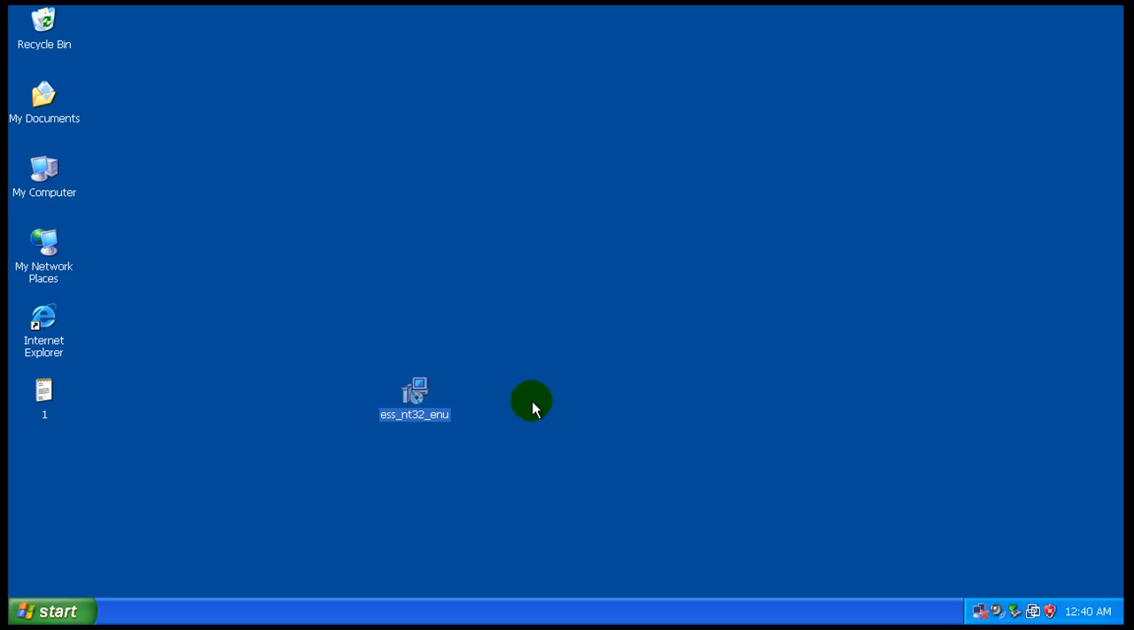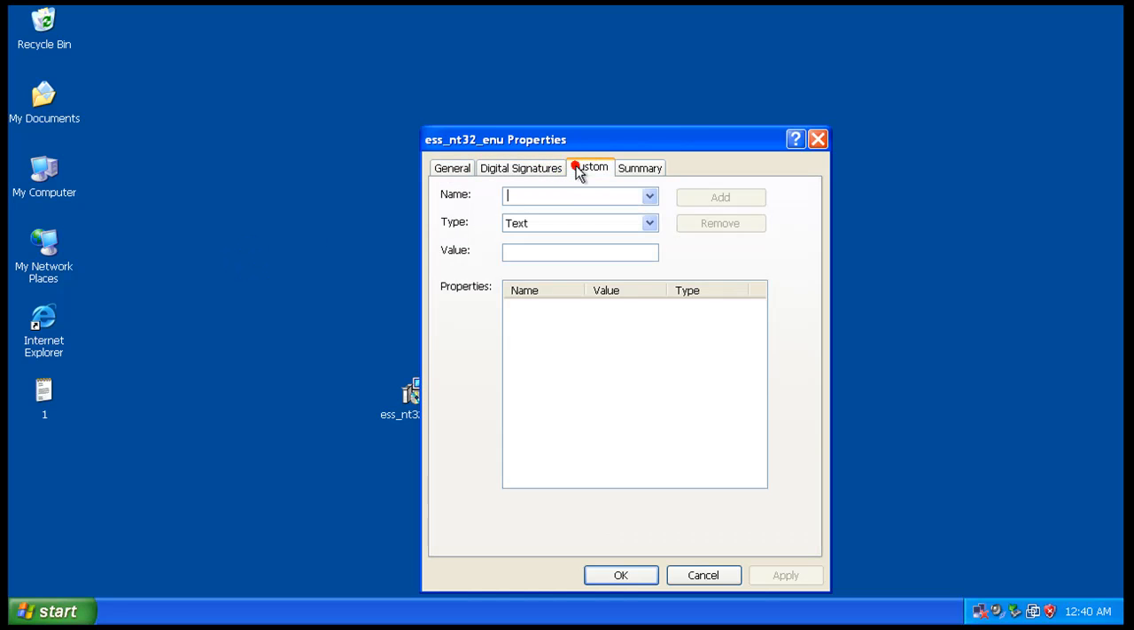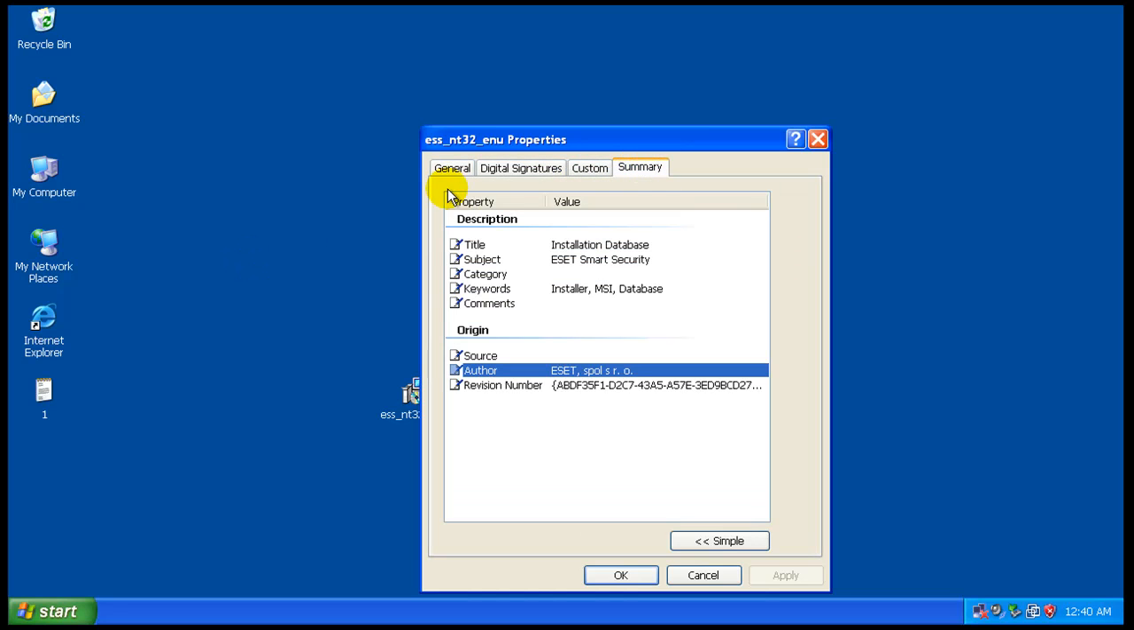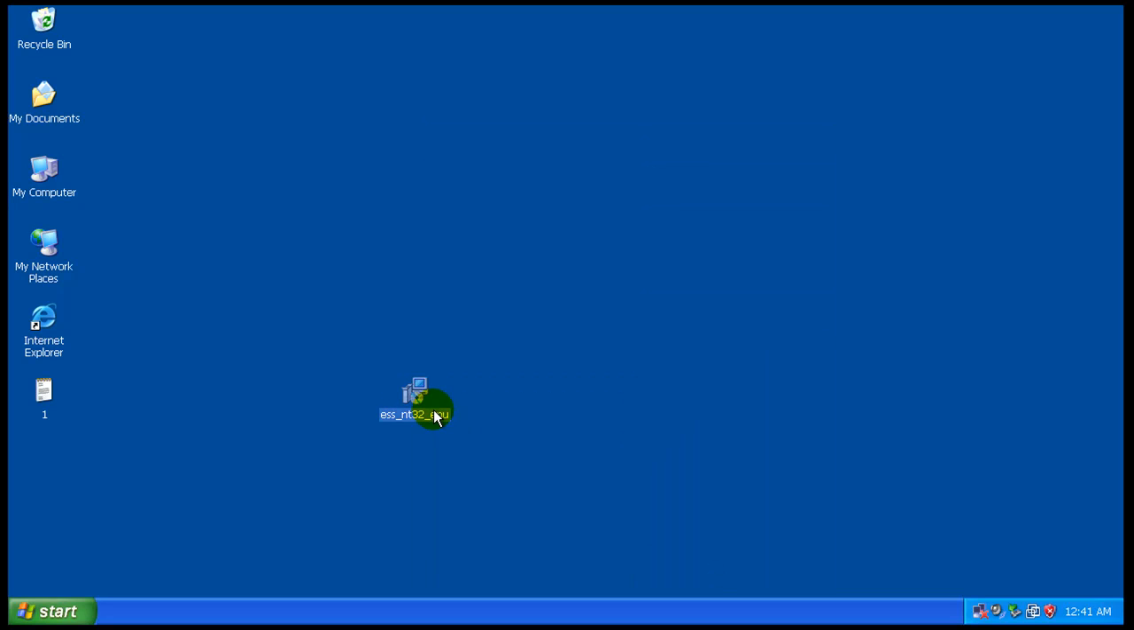Tonight I'm gonna review ESET NOD32 4.0 something. I think it's like 4. Oh, I don't know. It's the newest one I could find. October 4th. No, that's when I downloaded it. Sorry. 33.7 megabytes.